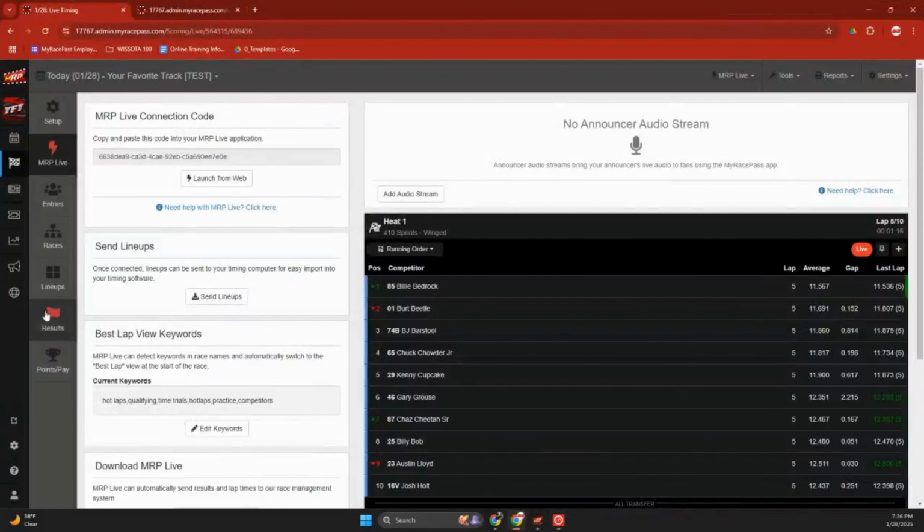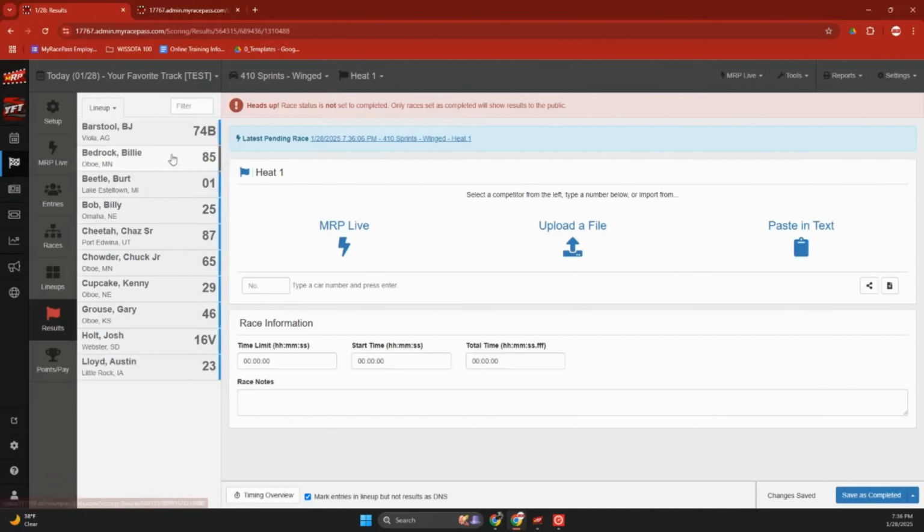So now when I come back to My Race Pass, if I want to, I can manually put the results in. I can click on the names on the left in the order that they drove or finished. If you don't have transponders at your track, you can manually do that. You can also click in this field and type the numbers in.